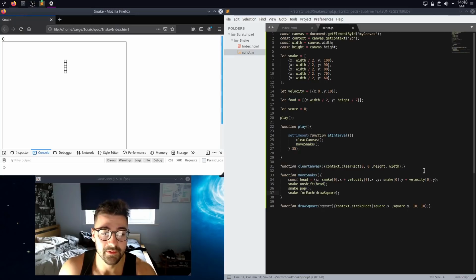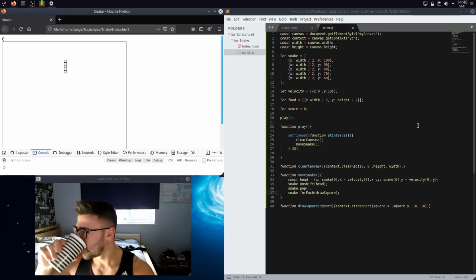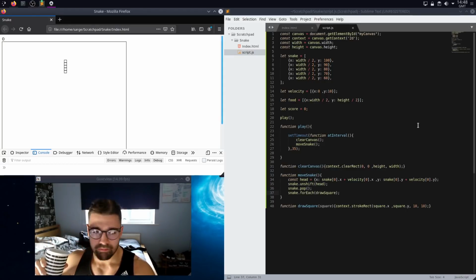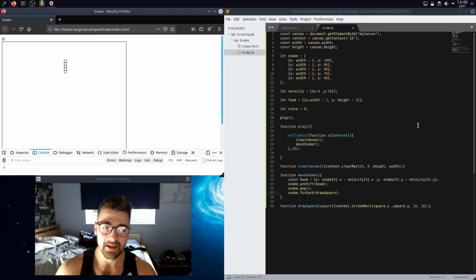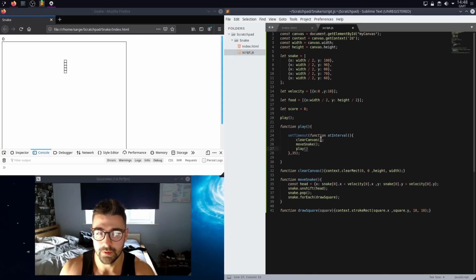And we've got our snake being drawn, but it's not actually moving right now. And that is because we only run this set timeout function once, which is not ideal. We want it to keep repeating itself, so we can just call the play function recursively from within play, and it will run this again. Probably not the best practice to do this, but it's only a little web browser game, doesn't really matter. And then we've got a moving snake.